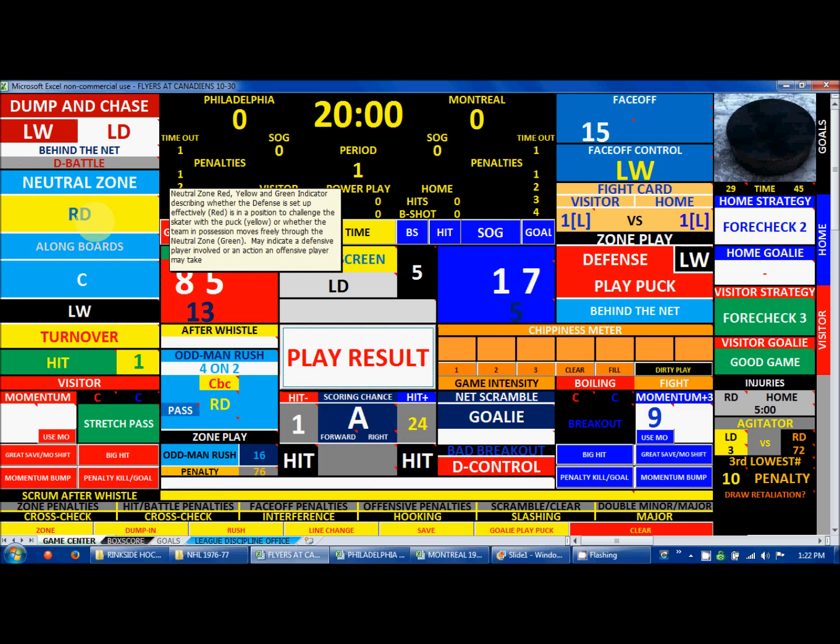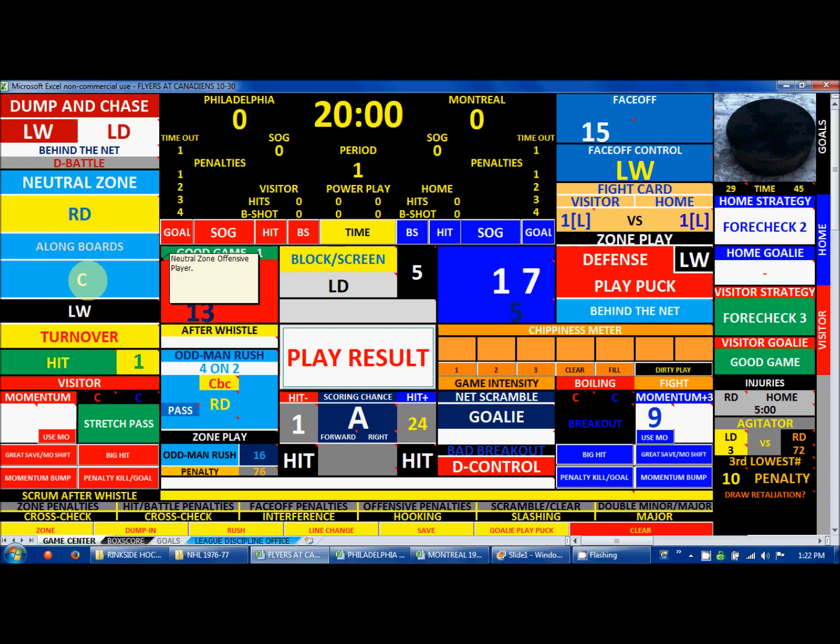For example, when there's a yellow position player listed here and an offensive player listed there, then that causes them to match up in the neutral zone and certain things take place. Again, all according to the rules.